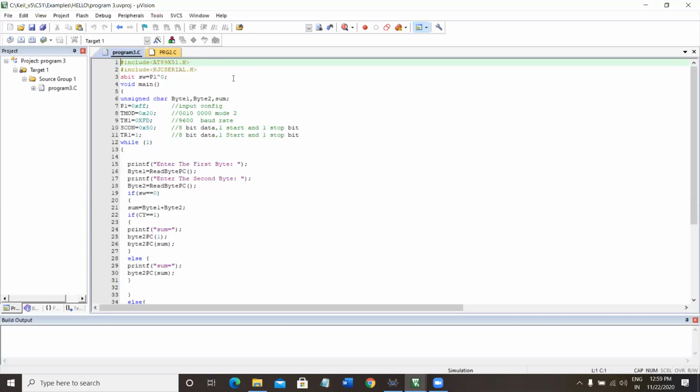The program begins by adding the necessary header file, followed by assigning P1 to sw, and then we start with the main. We are assigning three variables, byte1, byte2, sum, and we are keeping P1 in input configuration as the sw switch is connected to P1, and depending on the switch condition, whether it is 1 or 0, we are performing the operations.